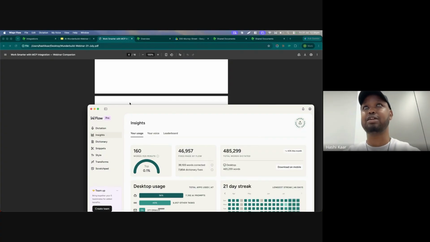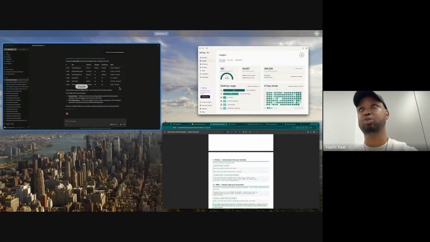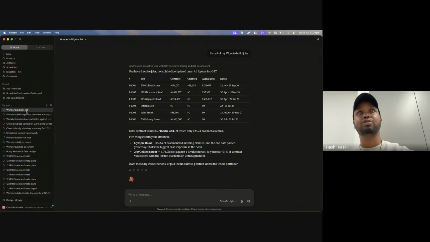But if you want to really get the best out of some AI tools, Whisperflow is a good tool to have. Because what we can now do is have Claude itself teach us how to use it.